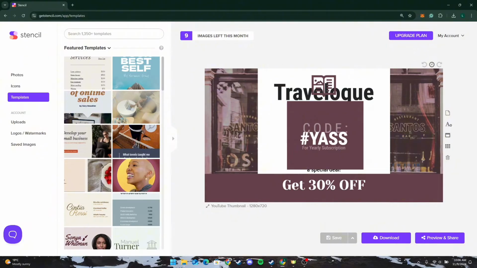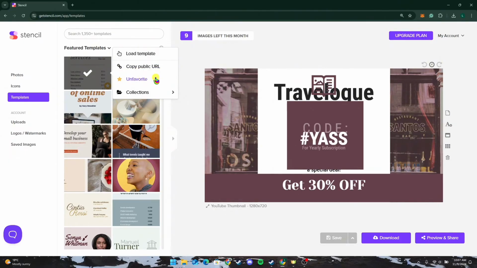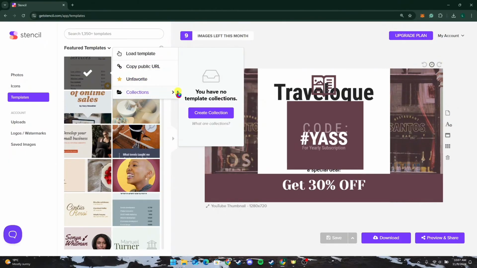Unfortunately, GetStencil doesn't have a direct favorite button for templates. However, you can click on this star icon to save it. Here, to unfavorite the template, you can simply click on it. You can also see it in the 3 lines here. You can create a collection and add it to it.